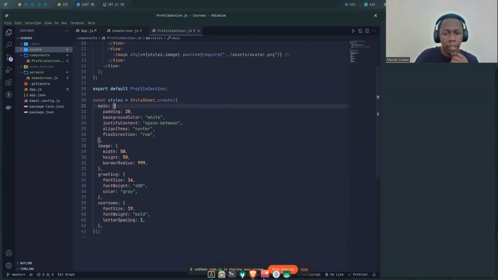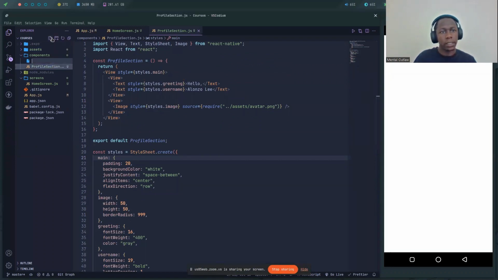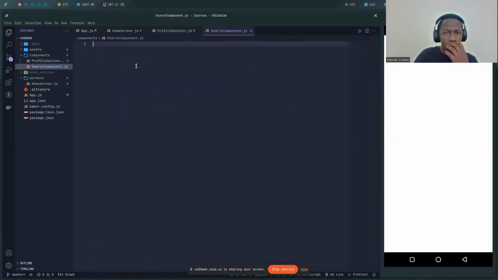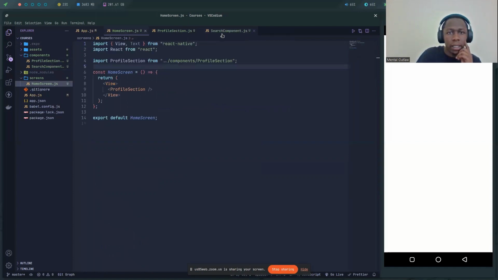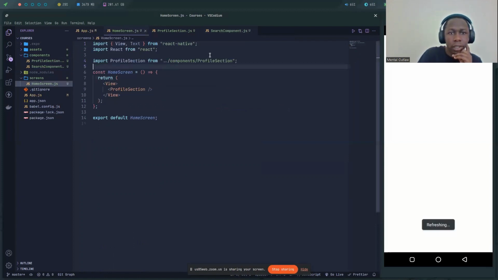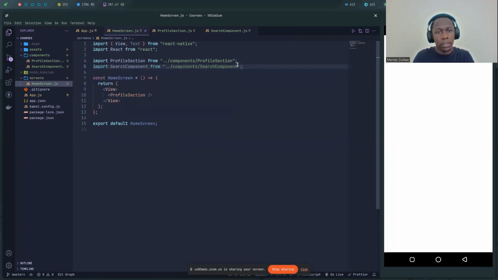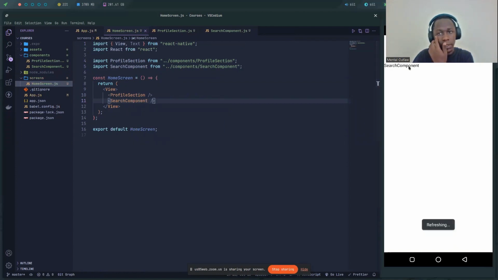So again, because we are working with components, I'll also create a search component. And for that, again, we'll do React Native functional export. And then right below the profile section, I'll import it and render it. Search component. We should see it over here. That's nice.